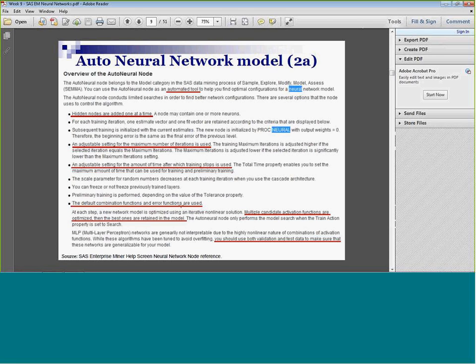The default combination functions and error functions are used, which is good. No problem with those. Multiple candidate activation functions are optimized and the best ones retained in the model. So it automatically tries some best activation functions. I'll say a little bit more about activation functions, because that's one of the tweaks you can do a lot with. We talked about the hyperbolic tangent being the norm activation function, especially for the middle layer, but you can tweak that. There are many other activation functions that you could try. Again, trial and error is a big part of this, but an understanding of what it is you're doing and keeping track of it is very important.